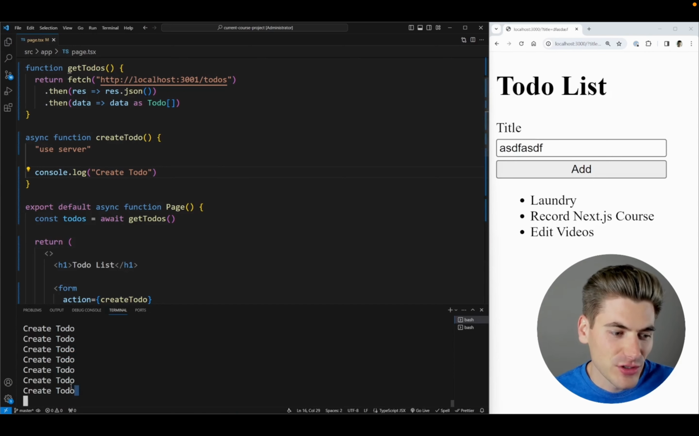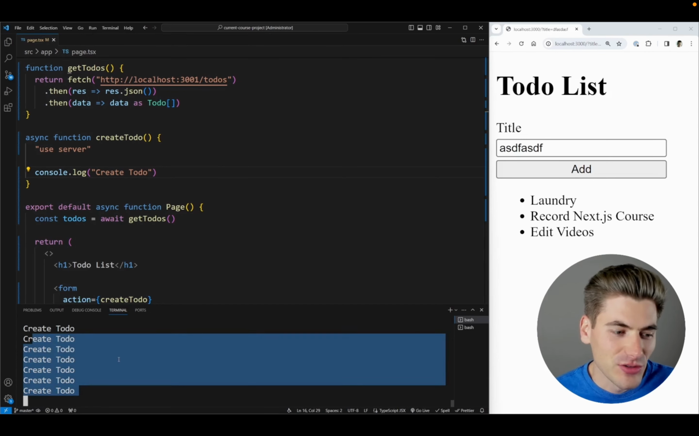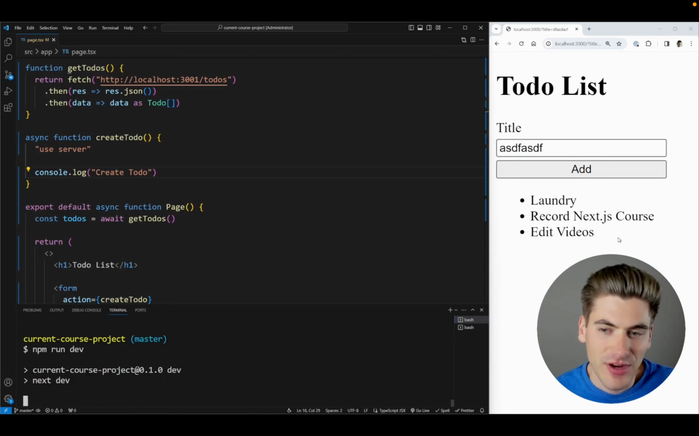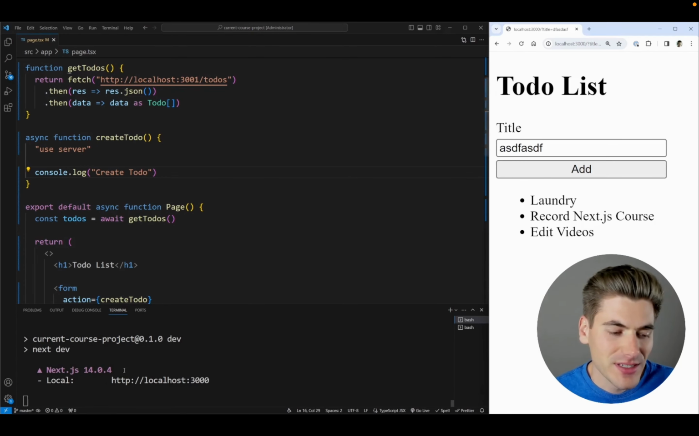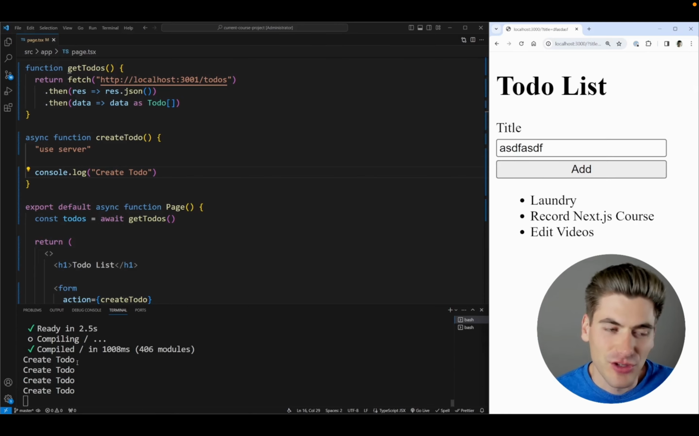So if we look inside of our server console log, you'll notice it has create to do inside of here. So if I restart my server and I click the button again, you'll notice that it prints out create to do every single time I click the button. You can see every time I click it, it's printing out create to do.